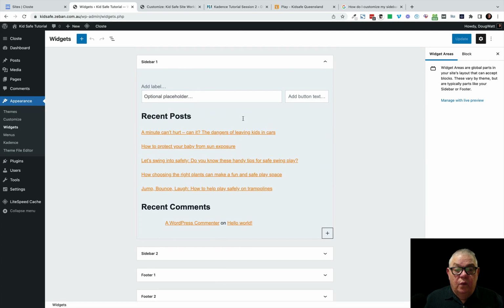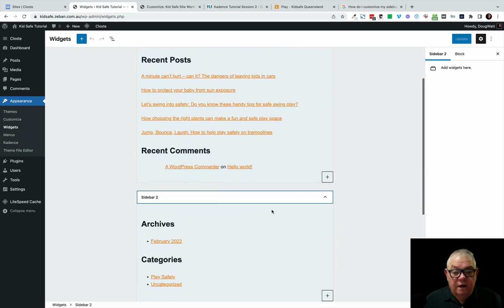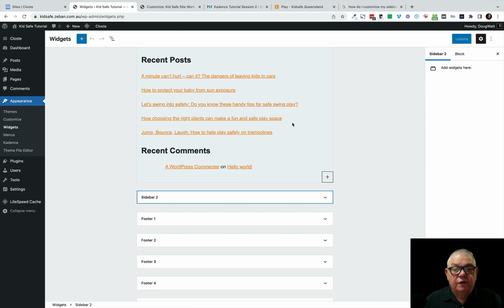You'll remember when we were looking in the theme and the customizer that sidebar 1 was selected as being the nominal sidebar to be used. There is the option of sidebar 2. And here it is. In sidebar 2, there's archives and categories, which we could put in this one if we wanted to.